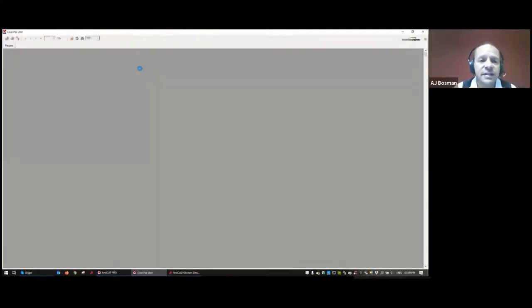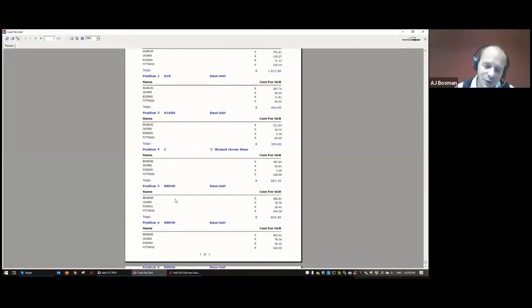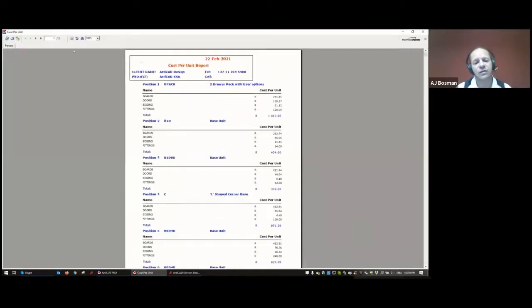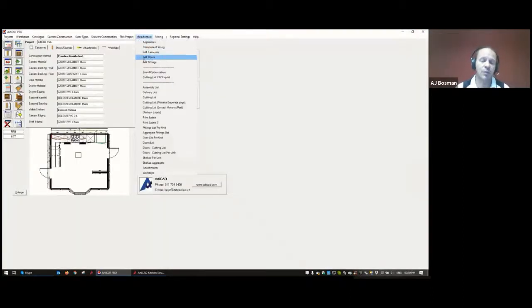Perfect. As you can see, I'm just running a cost per unit report. Now, this is your actual cost. That is how much it will cost you to produce. Naturally, you won't charge this to your client; you will go on the selling price to your client, because you'll put up your markups. For instance, a certain markup on your boards, a certain markup on your hinging, that type of thing.